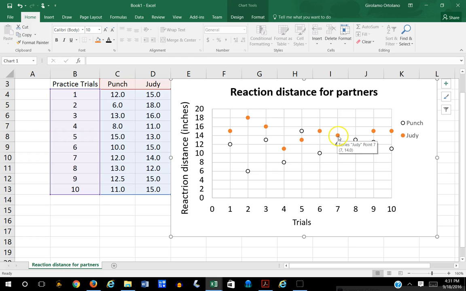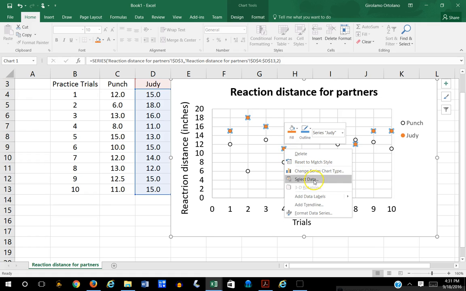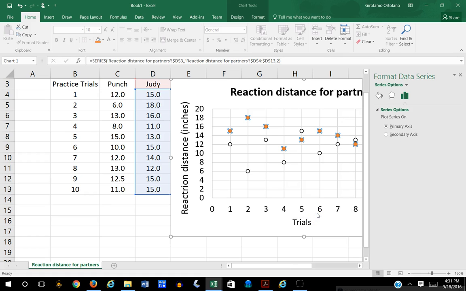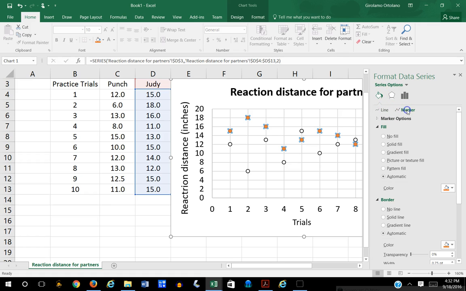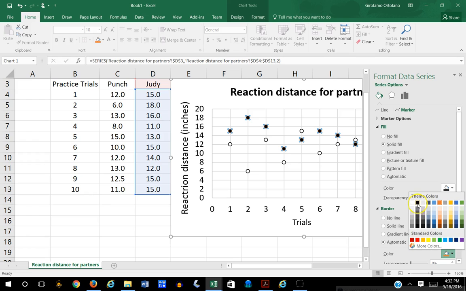Then we're going to go on any one of these dots, and because they are colored, we're going to right-click on the dot, and we're going to change the format. So Format Data Series. Again, we have to look for the marker. I remember from last time that it was the columns, so I'm going to click on the columns. Well, it was the columns anyway. Series options. Let's try again. Okay, there it is. It was on the bucket. Marker. And now we're going to pick black for the fill and black for the border.